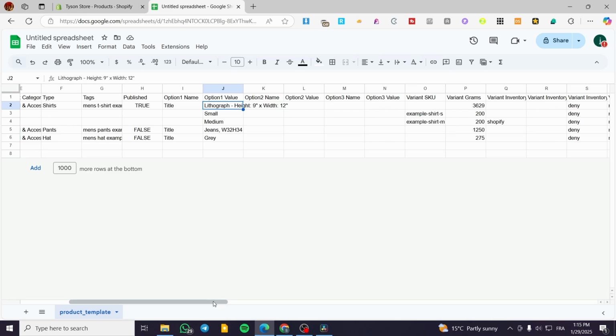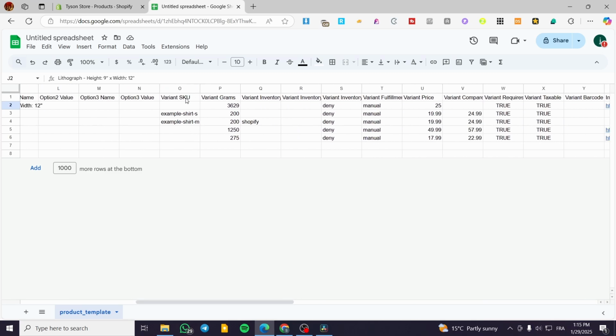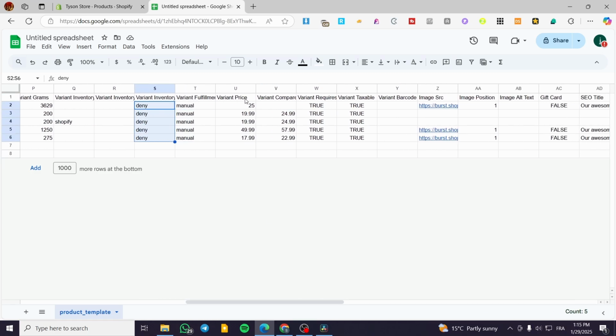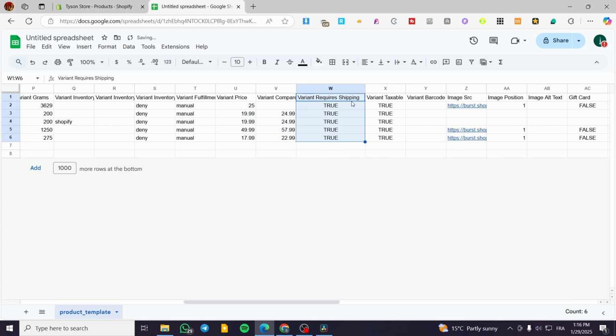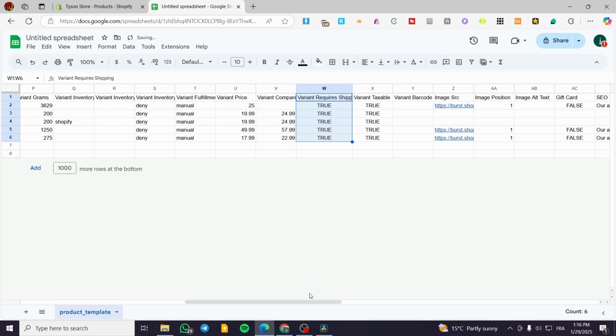But in here, I'm going to let you see, we can add the variant SKUs, variant grams, like you can see here, the inventory and the fulfillment. You are going to put it manually, and the variant inventory, you're going to put it as deny, for example. We have the variant price or the price unit of each one of the products, and the variant comparison price for the marketing purposes, as you can see. The variant requires shipping, yes, we are going to put some of these.